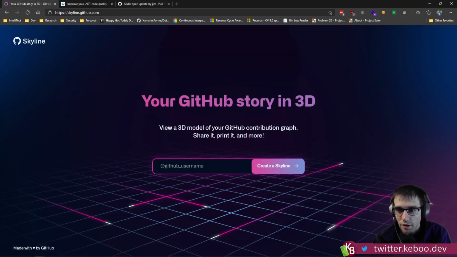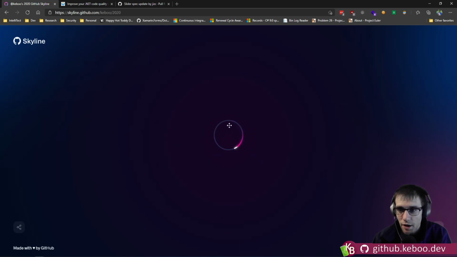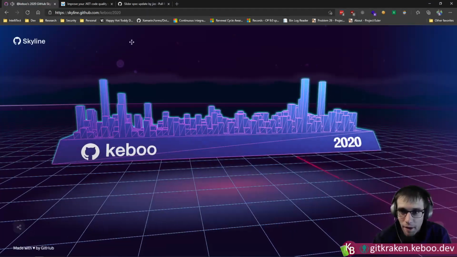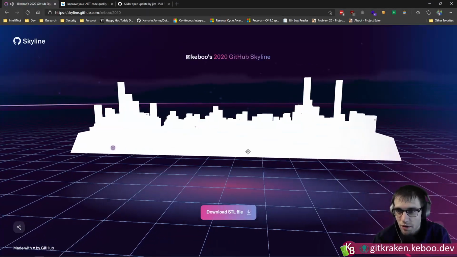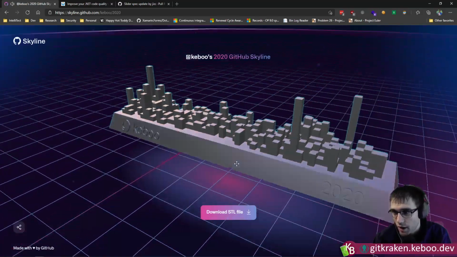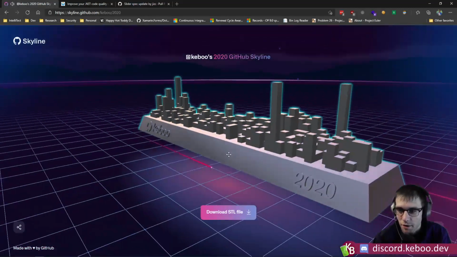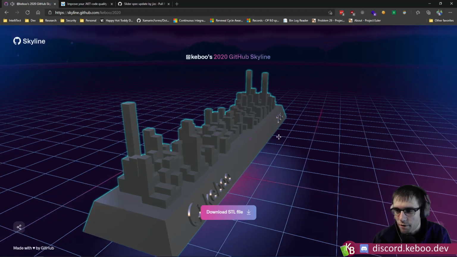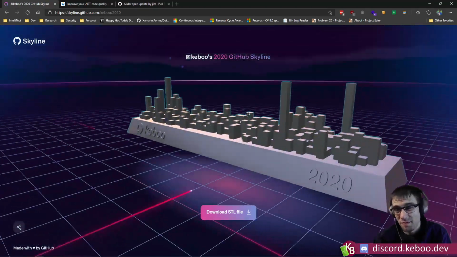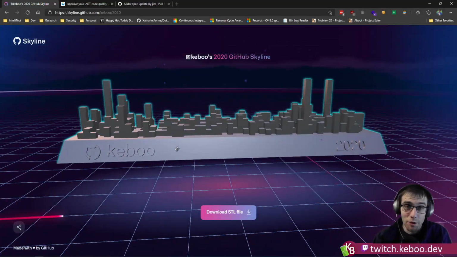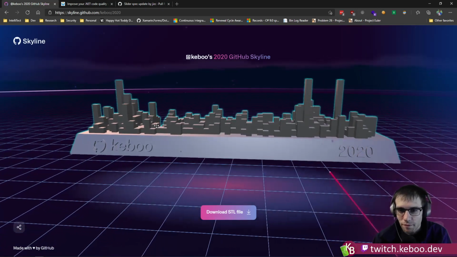A couple other things. I saw this today on Twitter and thought it was the coolest thing ever. So if you have a 3D printer, or your local library or maker shop might have one, you can go to skyline.github.com and it will generate you an STL, which is a file for a 3D printer, right? And so you can get your own 3D model of your contributions for 2020. Turn the music off. That's pretty cool. I had a couple people tell me, why would you want that? And I went, that looks cool. I totally want that. So just be aware.